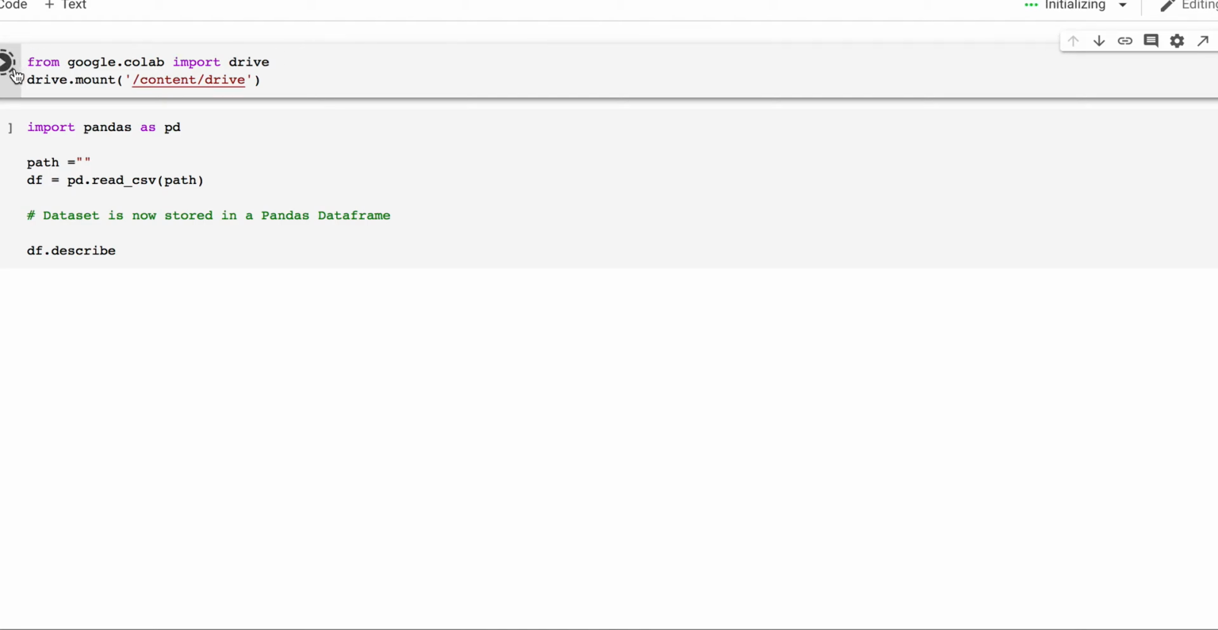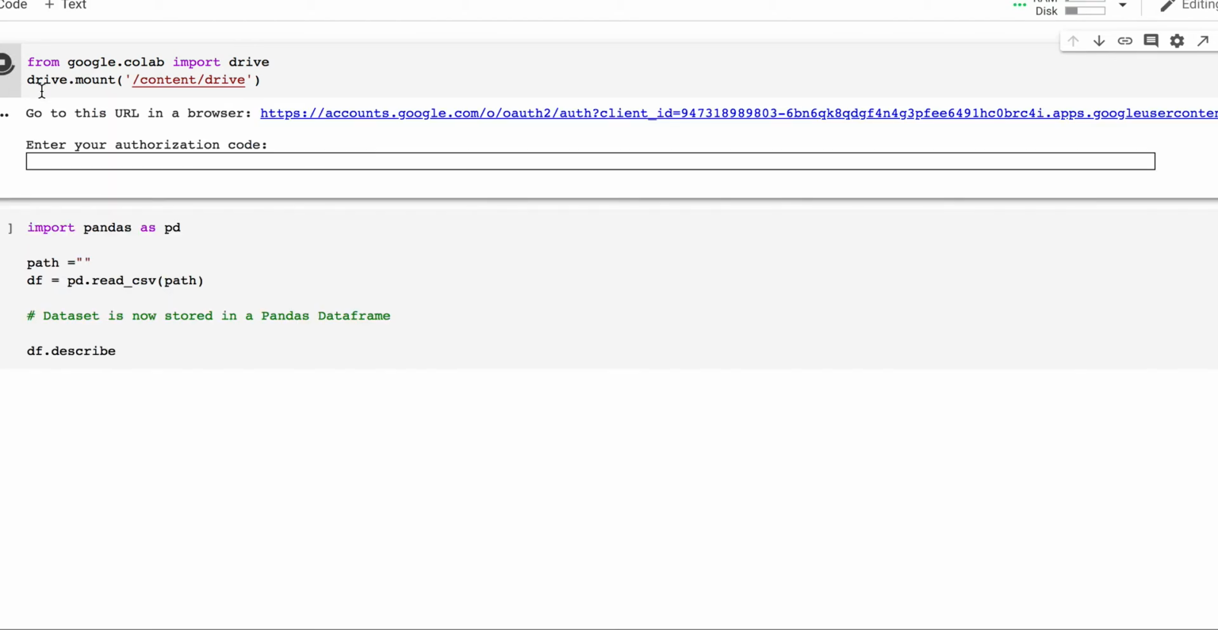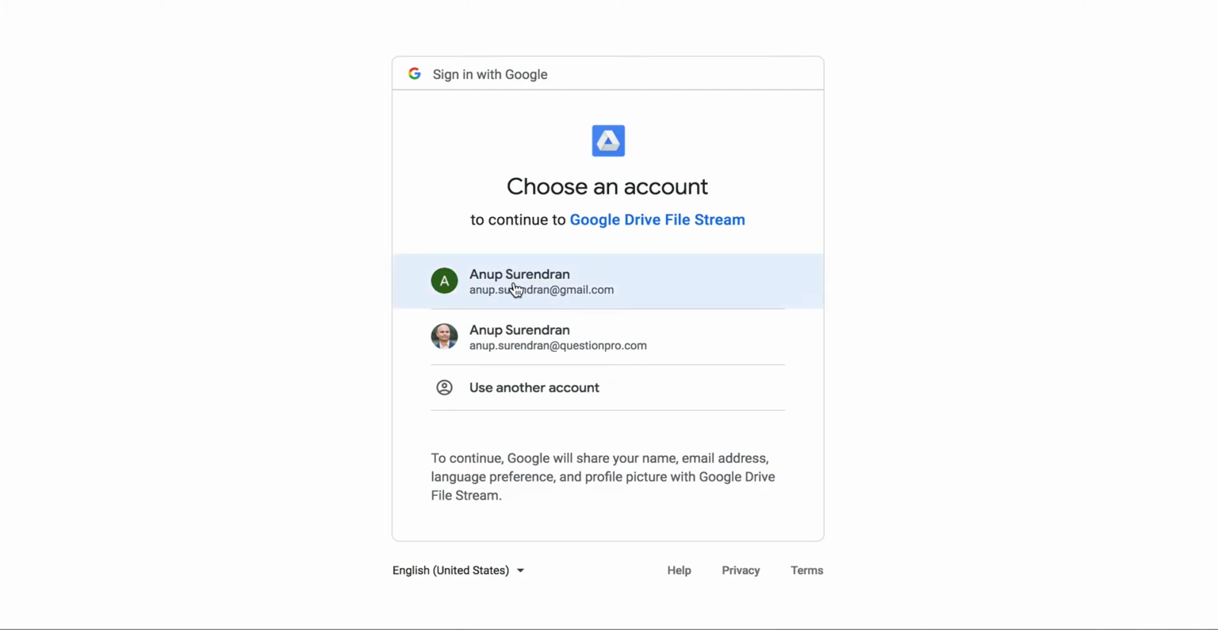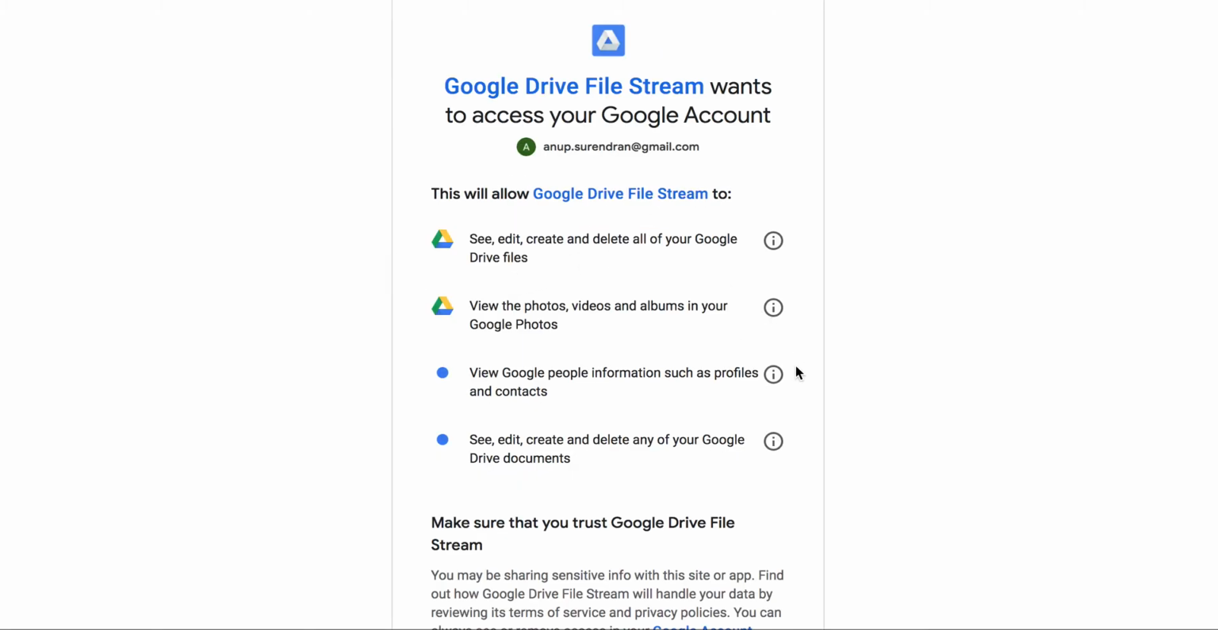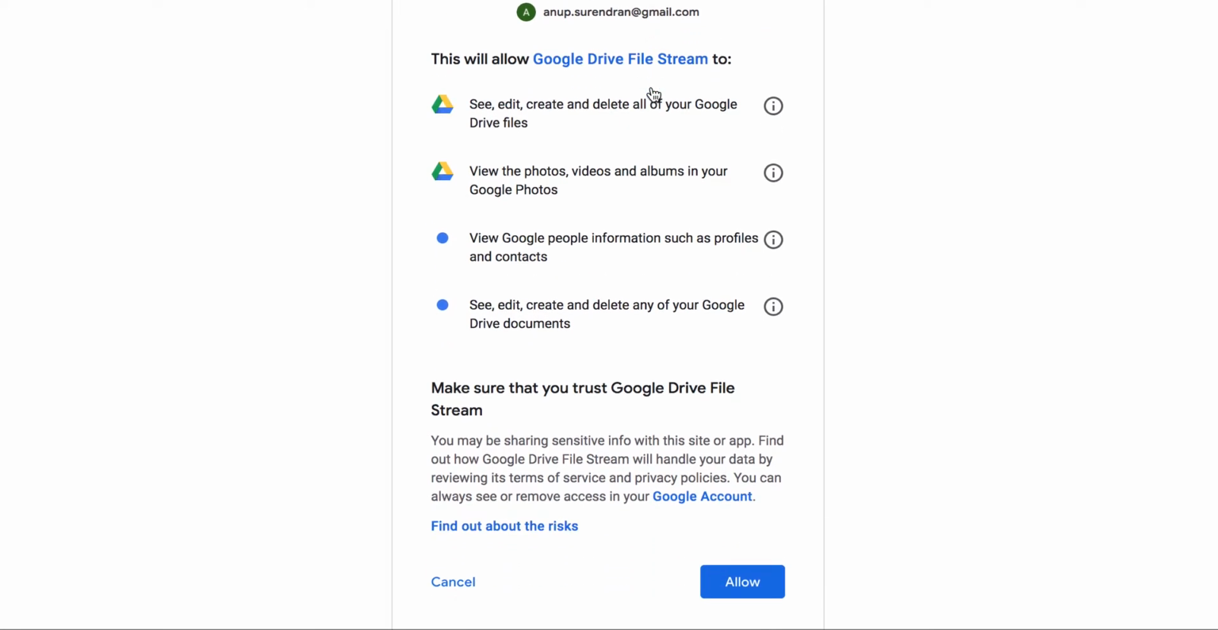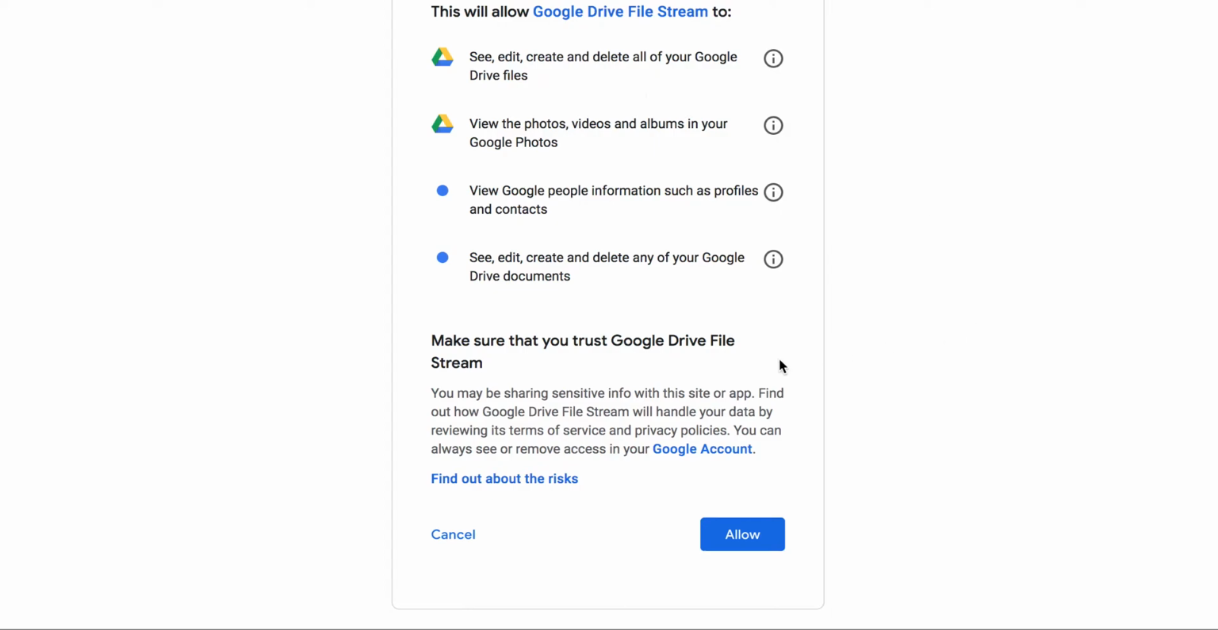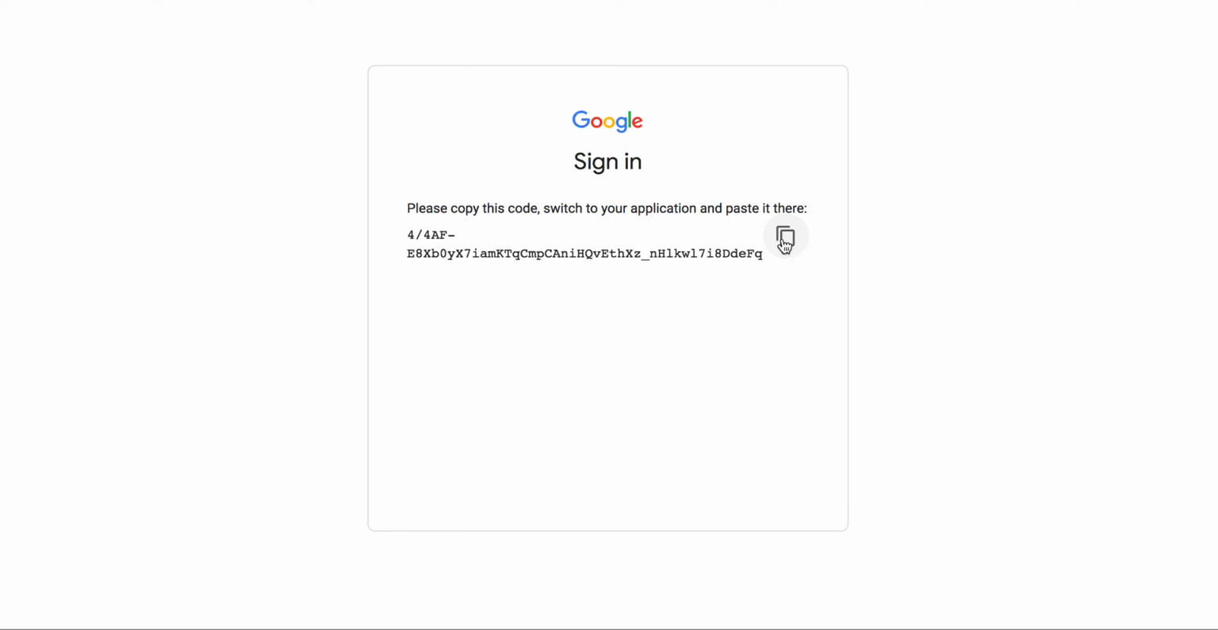So as you see, it's executing here. And while it's running, it'll tell you to go to this URL in a browser, right? Basically, it is asking you to get an authorization code from this place. So I'll go to my email, and then I will allow the Google Drive file stream to access files, right? So allow that, and then you get a code, which you have to copy. Click on the copy icon here, and then you go back to your notebook.